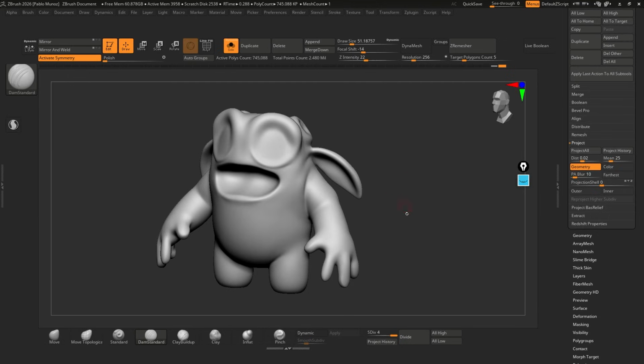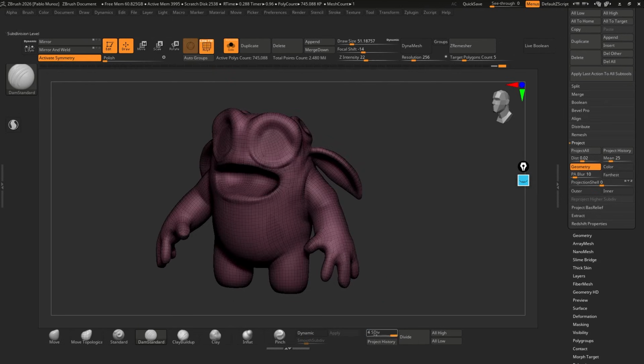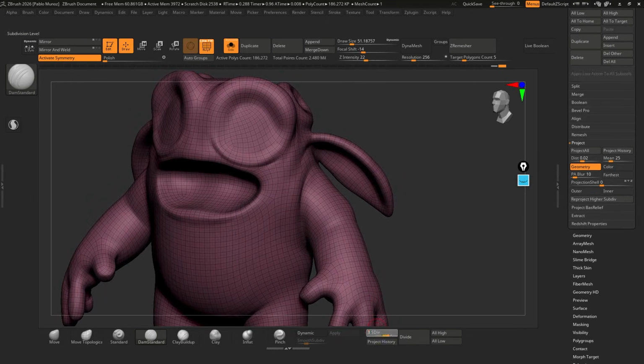All right. So with that said, let's go ahead and just click on Project History. And now ZBrush is going to look at the previous state, the one that we saved, and it's going to project those details. So we've recovered all of the sculpting details that we've done in the previous part. So that is great. And the cool thing is that we now have all of those in a nice clean topology that has subdivision levels.